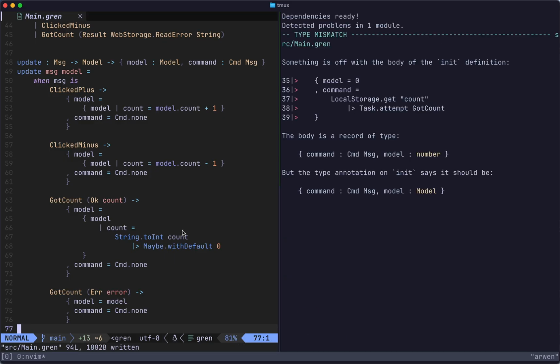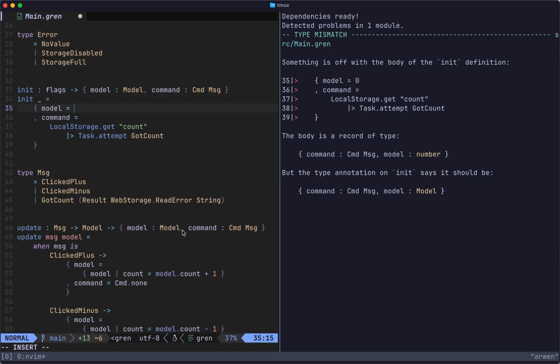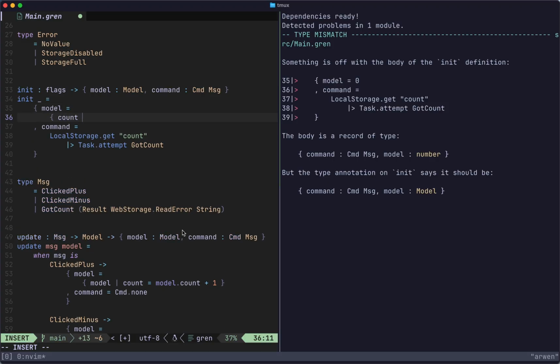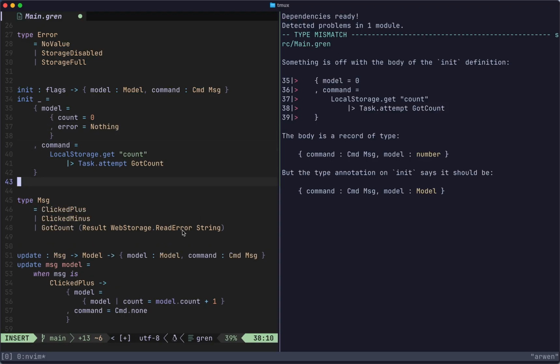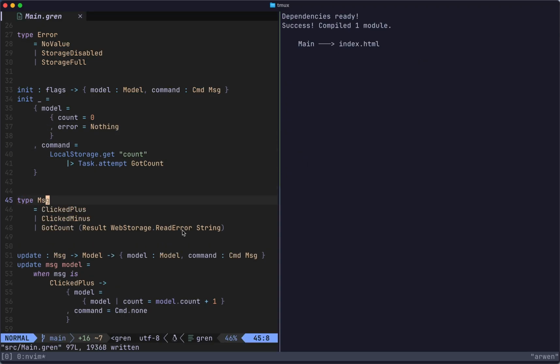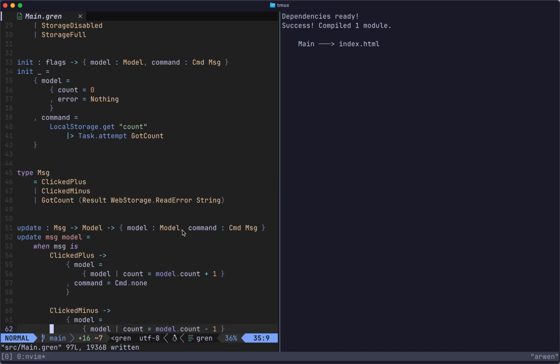Okay, now it's around line 35. There's a problem. Yes, we're initializing to an integer, but we need to initialize this entire record. So our count is still going to start at 0. Our error, we don't have an error yet, but it's a maybe error, so we can just say that's a nothing, and it compiles. We now can put an error in our model. So where would we do that?